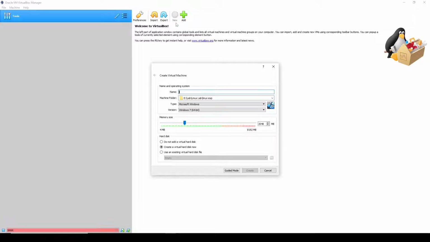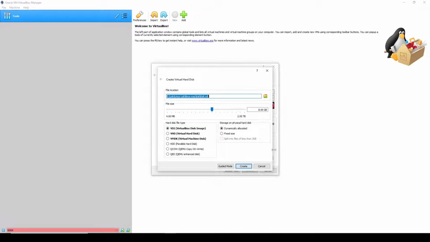Click on New. Name your virtual machine Kali. Select the type, Linux. Choose version, Debian 64-bit. Give the disk space of minimum 40 GB. Click on Create. Give a RAM of minimum 40 GB and click on Create.